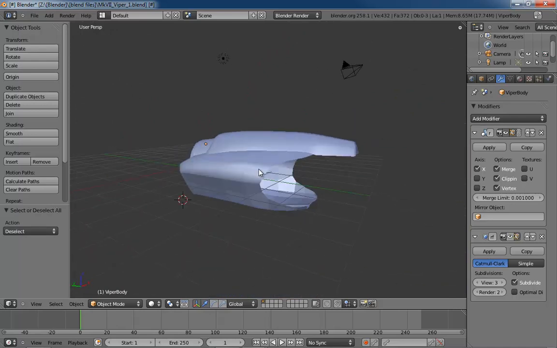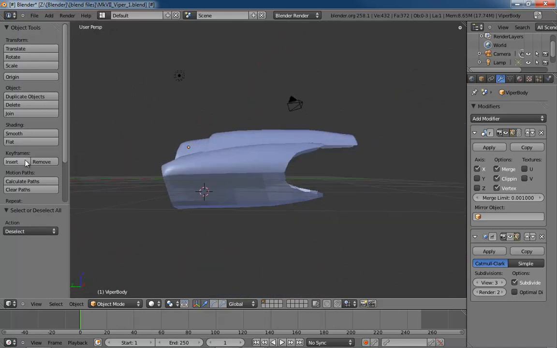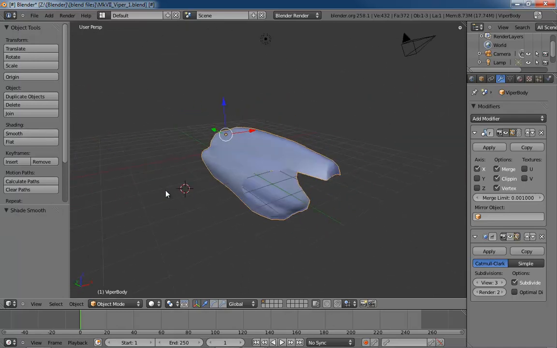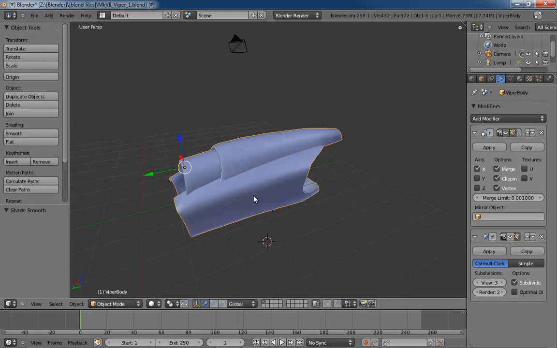So I think this is a good place to stop the video for now. I will real quickly make sure I select the object and click the Smooth Shading button so that we see how that looks. And that is going to wrap things up for this video.